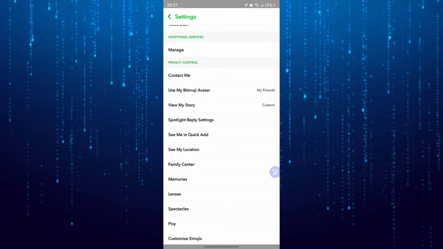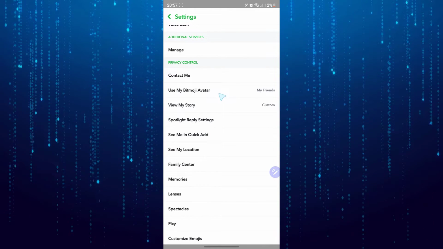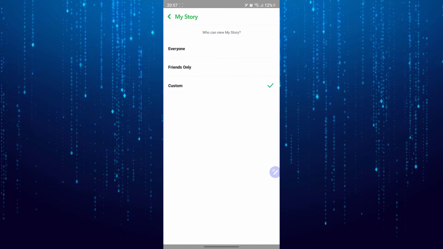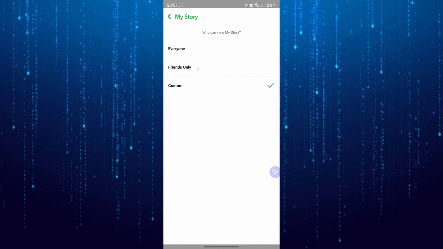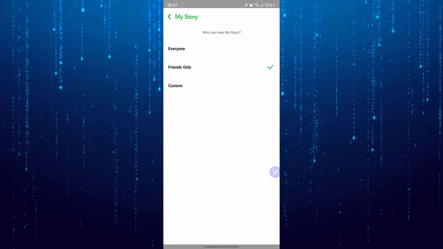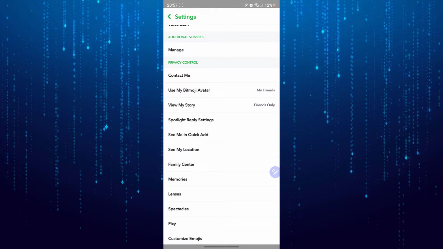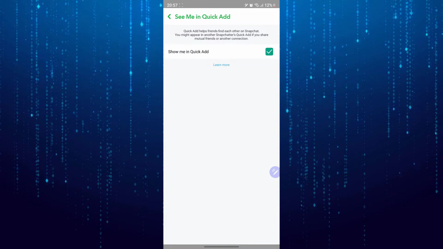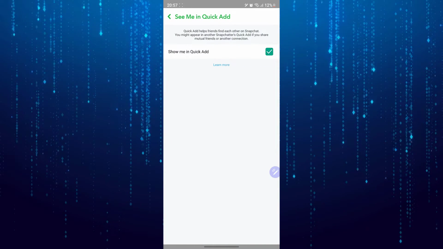Next, go back and tap on View My Story. Change it to Friends Only. Next, go back and tap on See Me in Quick Add. Untick Show Me in Quick Add.